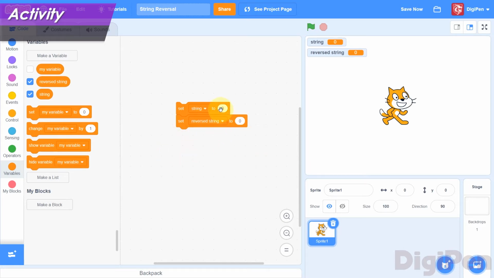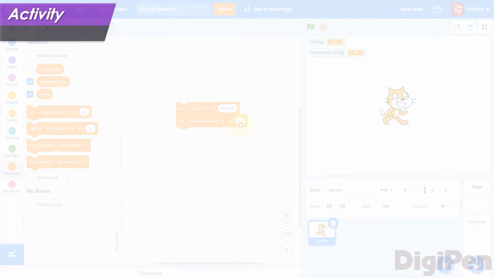In the String variable's set block, type whatever you want to reverse. For now, we'll use A, B, C, D, E, but you can use anything you like. For the reversed string variable, though, clear the value field so that it's totally empty. It needs to start out empty for this process to work correctly.